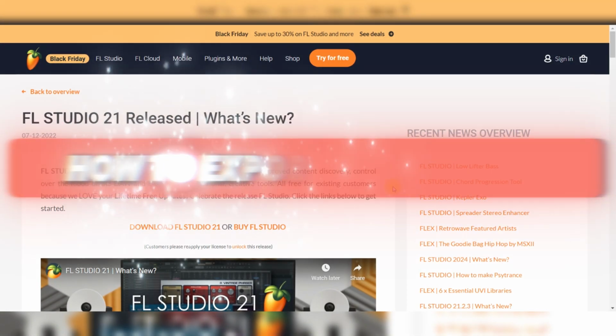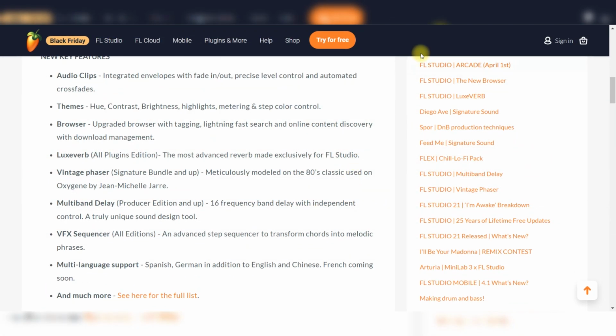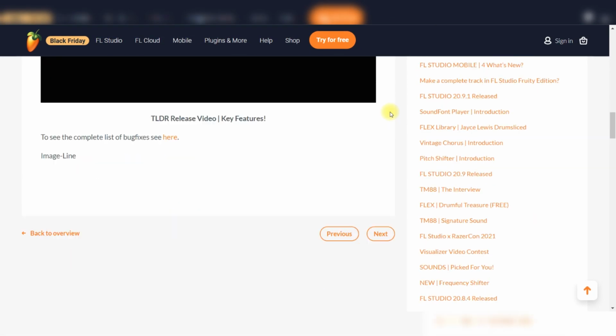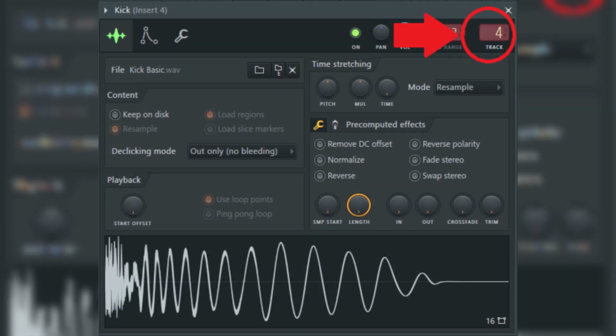Today I'll show you how to export stems in FL Studio. Ensure every audio track in your playlist is assigned to a unique mixer track. This way each part of your song will be kept separate during export.